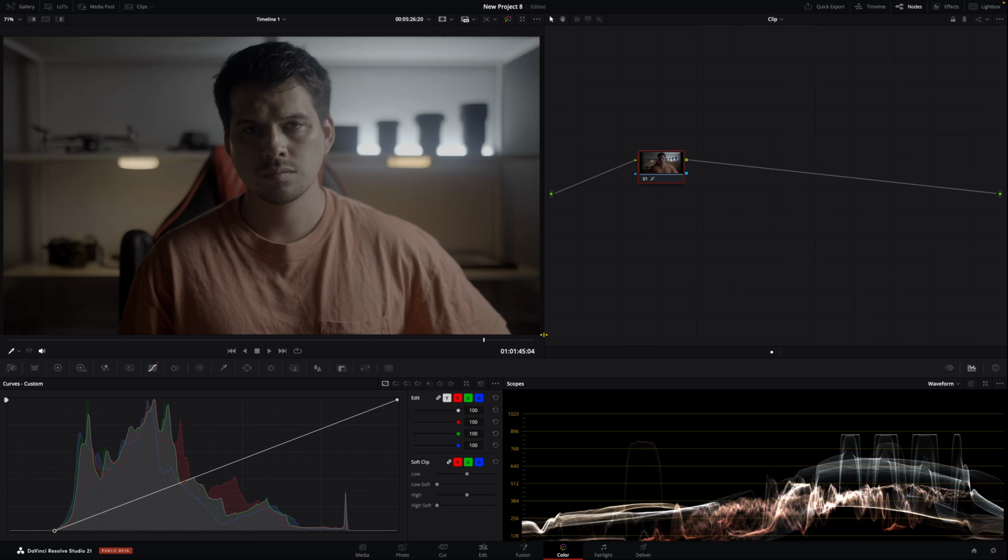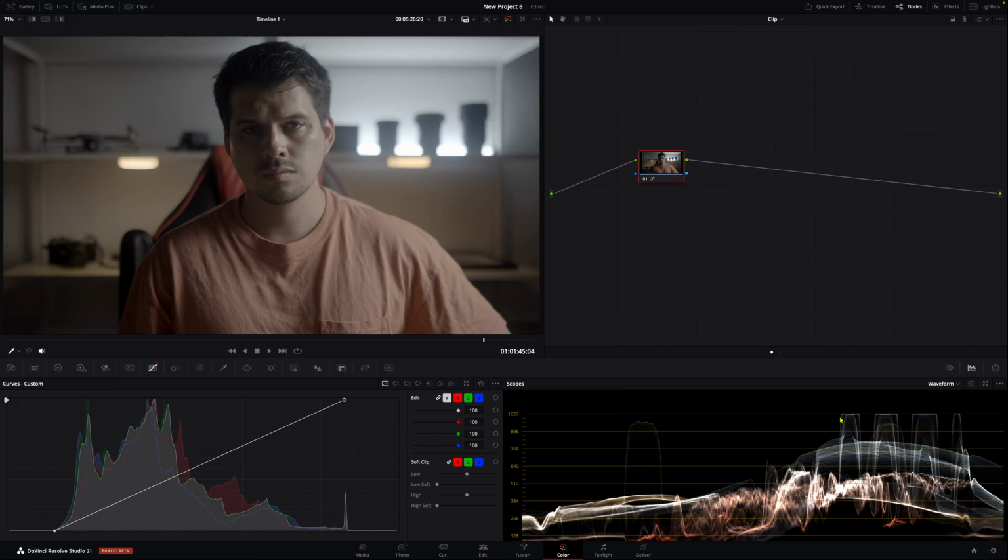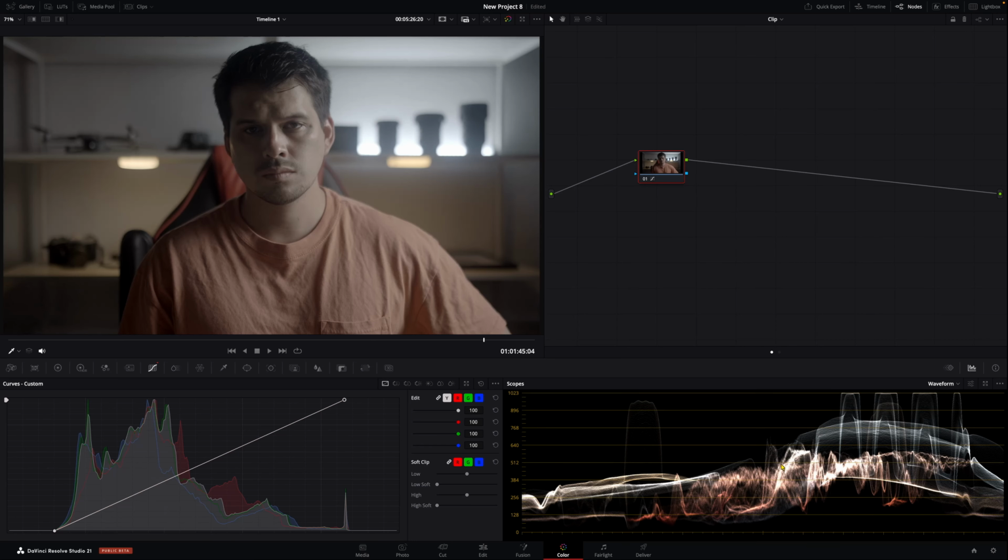Now let's go to the other extreme. We want these points over here, these bright areas, to reach the pure white. So I'm going to go all the way up until they reach the top line over here. And now we have pure white on our image. And immediately you can notice how our waveform is a lot bigger. We're expanding the exposure and contrast on our image.